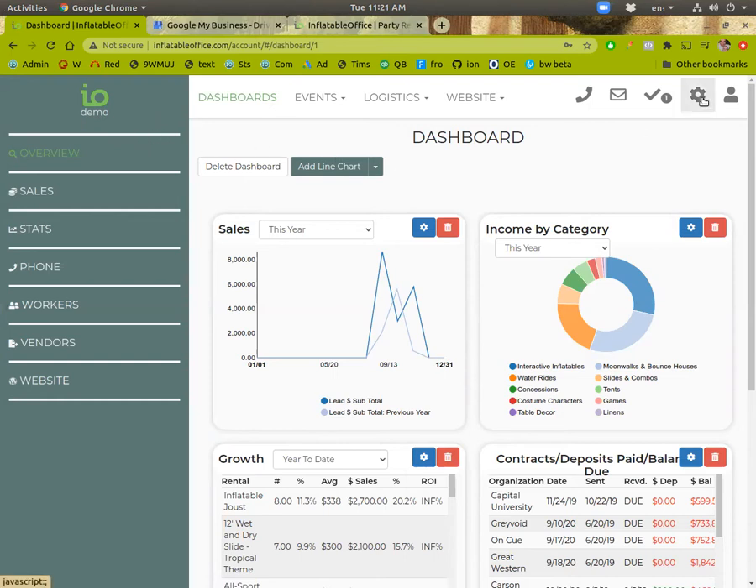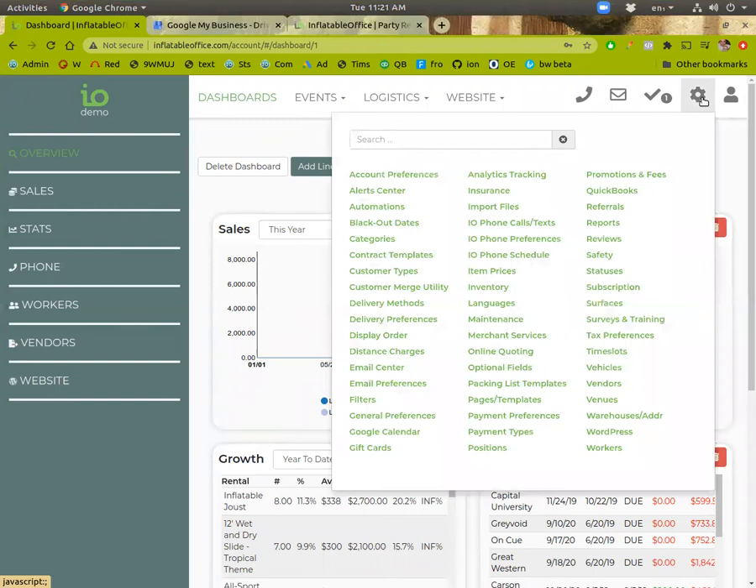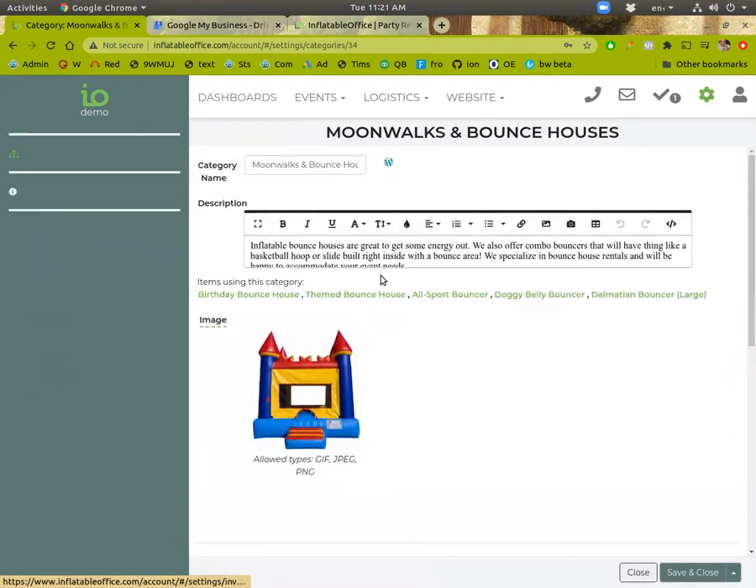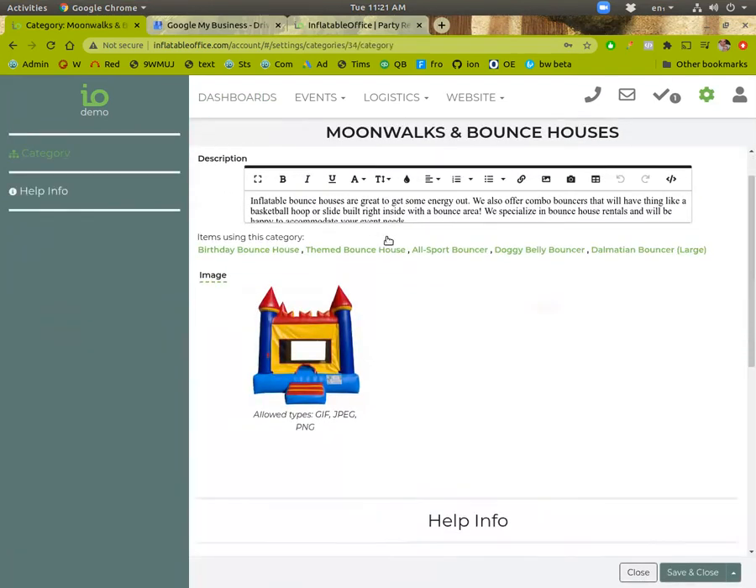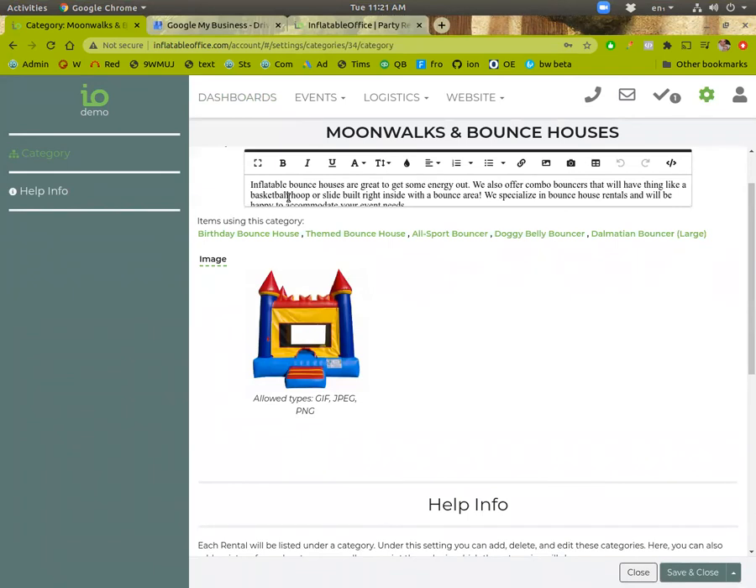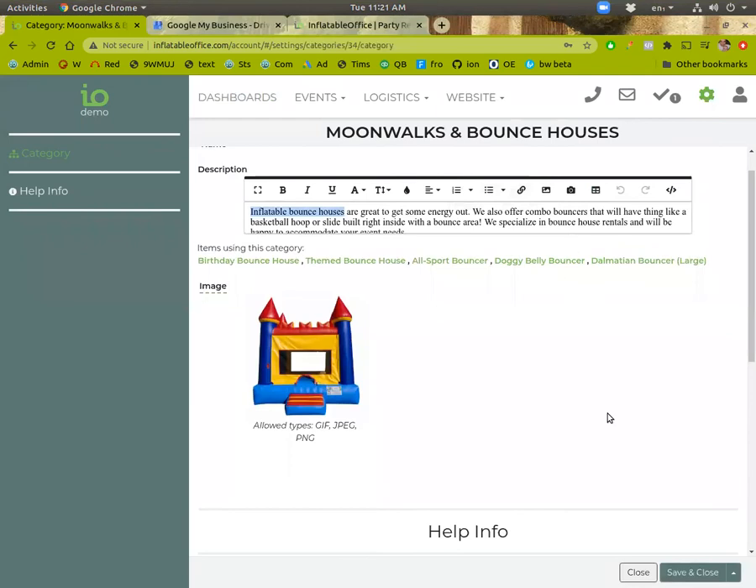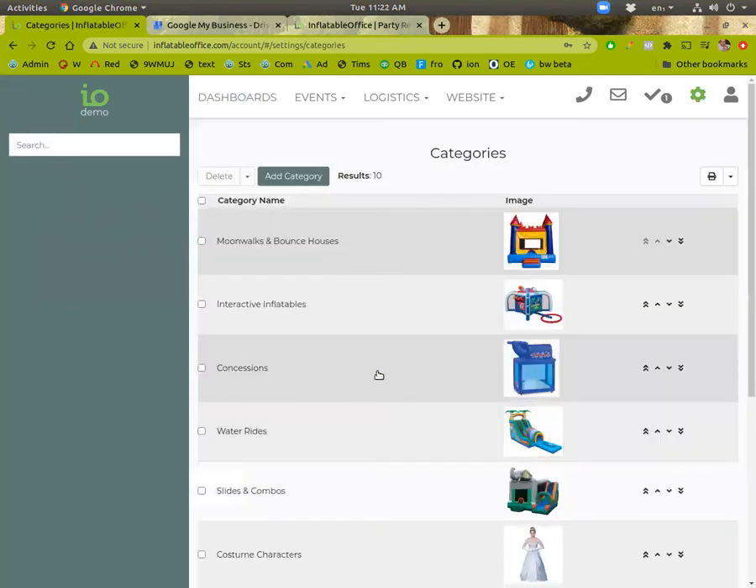First, you log into your site or your IO account, go to settings, categories, make sure you've got an image and a description for every single one of these. This goes right onto your website and it helps with SEO. Ideally, you're also putting in keywords in various ways, right? So for this one, bounce house rental, inflatable bounce houses, make sure your description has some of that stuff in there. So do that for all of those.